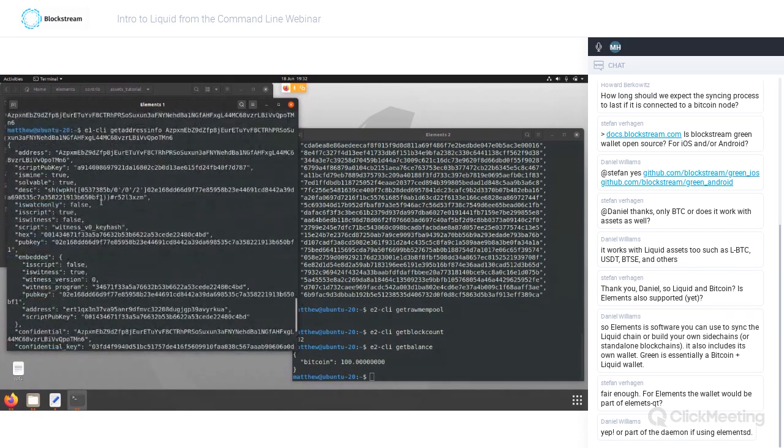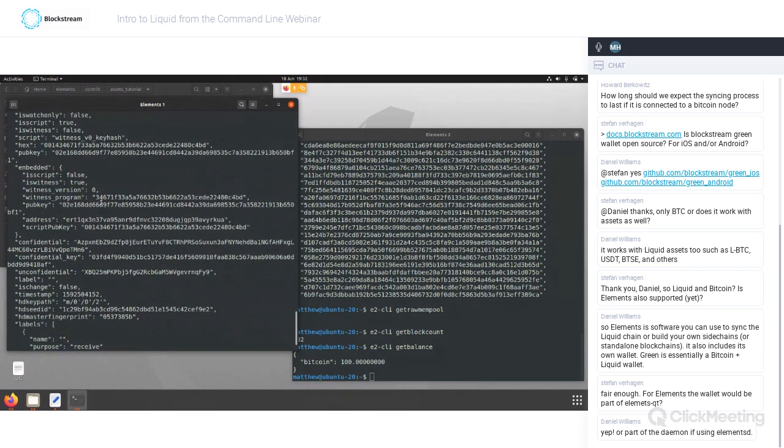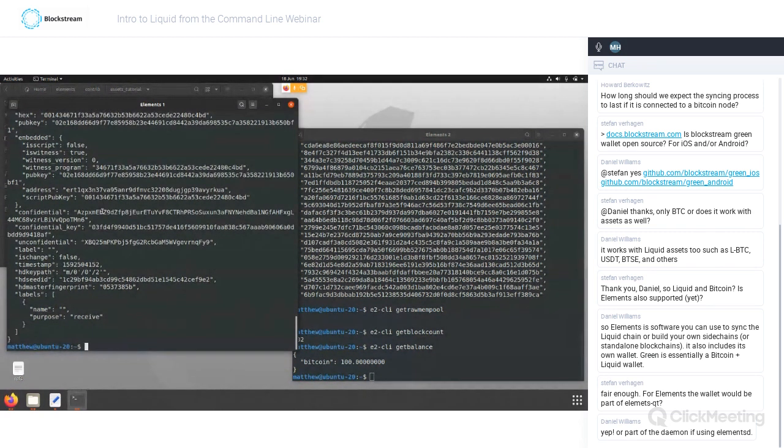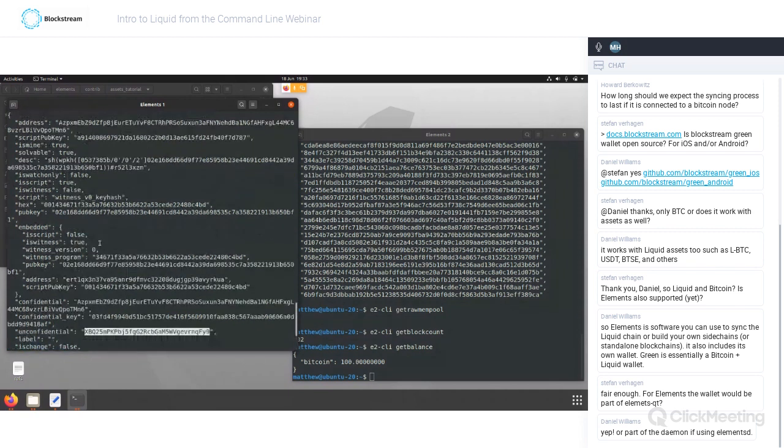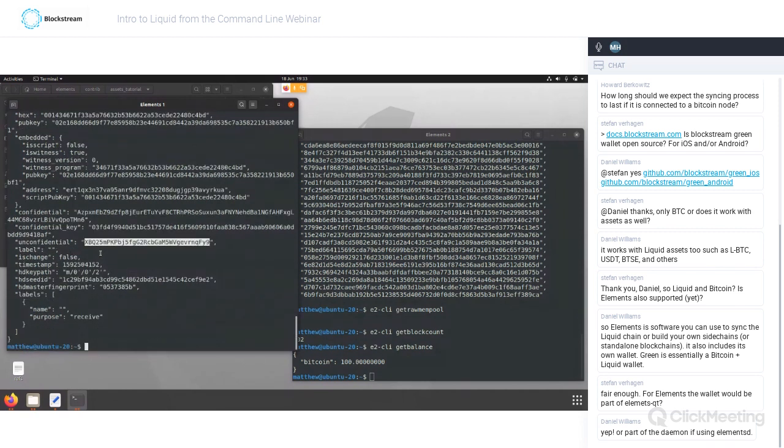So this is all information about that address. It's a fair bit in there. The thing that we're interested in is, here's a confidential address, a confidential key, which we'll use later, and here's the unconfidential address. So every address does have an unconfidential counterpart should you want to send assets over the network and have the amount viewable. By default, when you call getnewaddress, you get a confidential address. There's plenty more info in there that I'm not going to go through. So whenever you send, as I said, it will be confidential.